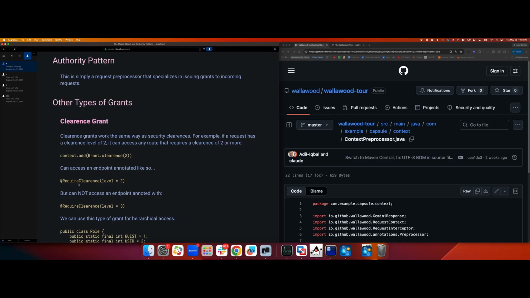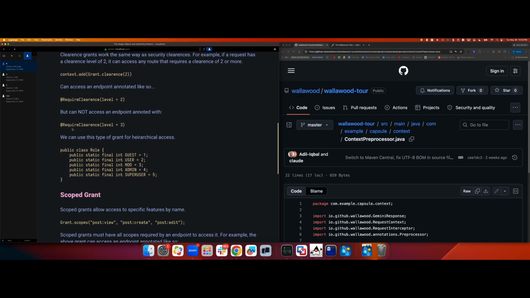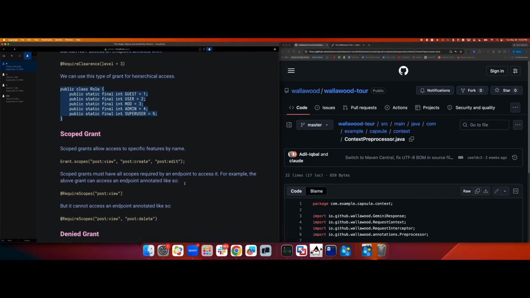So a grant of clearance 2 will be able to access this handler, any handler annotated with this thing, but it won't be able to access required clearance level 3 because it just doesn't have the clearance to do that. And this is the kind of grant you want to use for a hierarchical access structure. So think, guest, user, mod, admin, super user type of thing. And you can even have a class that explicitly spells that out. This is probably a good practice.